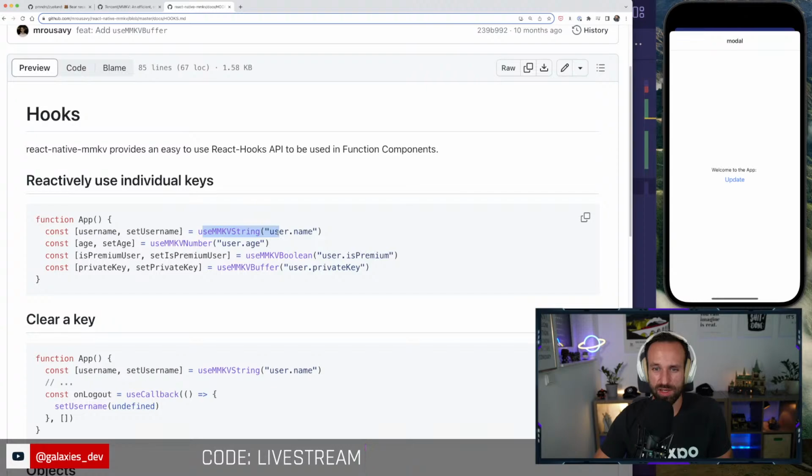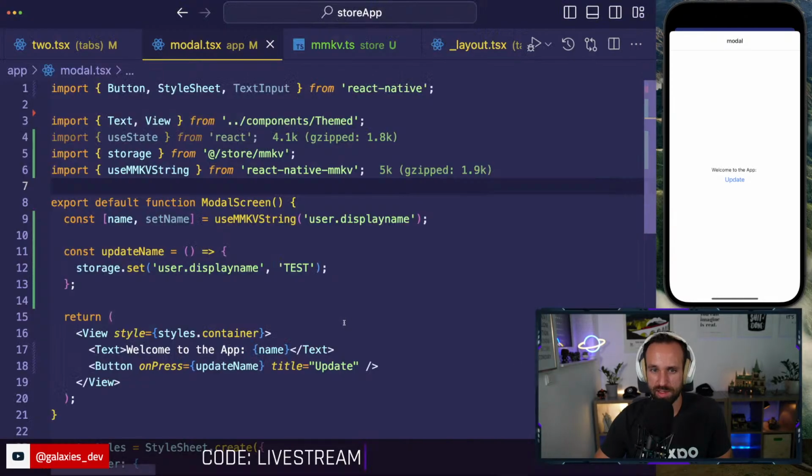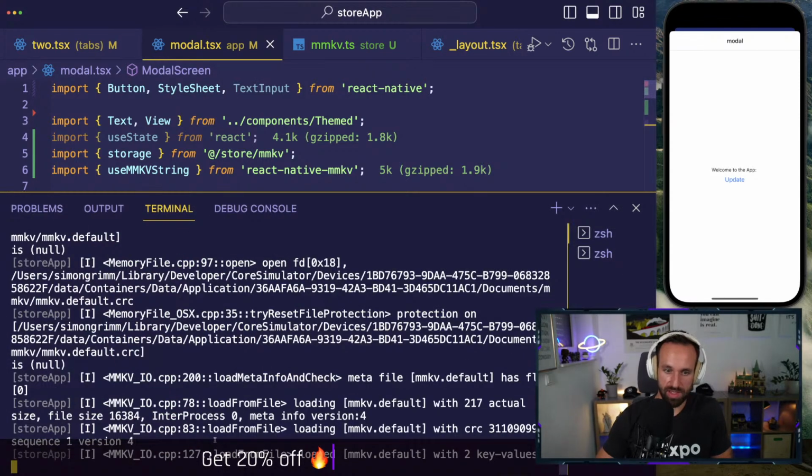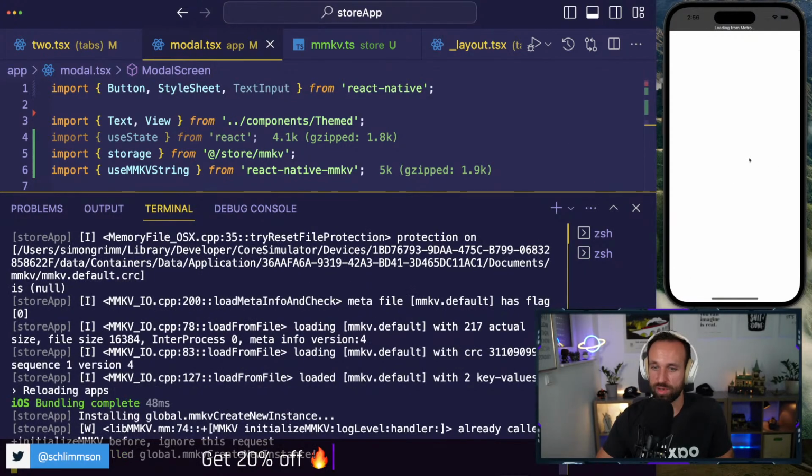Or is it not bound? Is it just loading at once? But still, even if it is loading at once, name should be displayed. Let's see. Can I just hit? Oh, I can't. Can I reload? Yeah, I can reload. Of course I can.